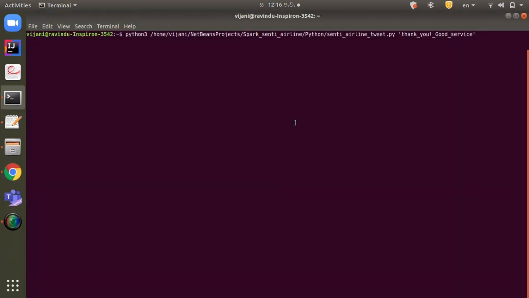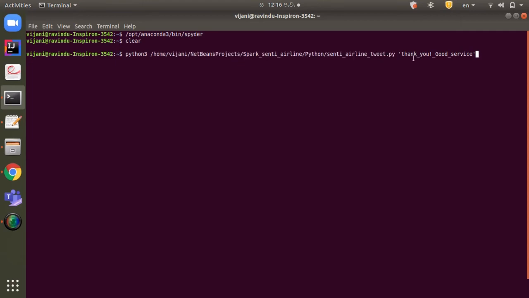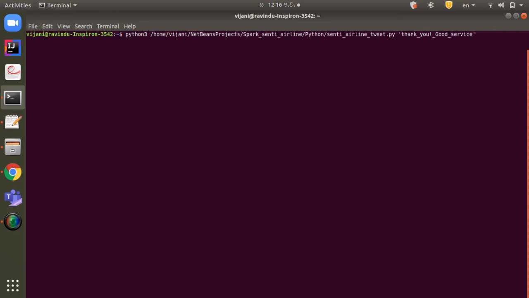So I will execute my project using the terminal as well, using Python 3. This is the project, the Python code. I'm going to execute the Python code, this one. It is inside my NetBeans project. So this one is the comment, so I will pass it and execute this Python code.